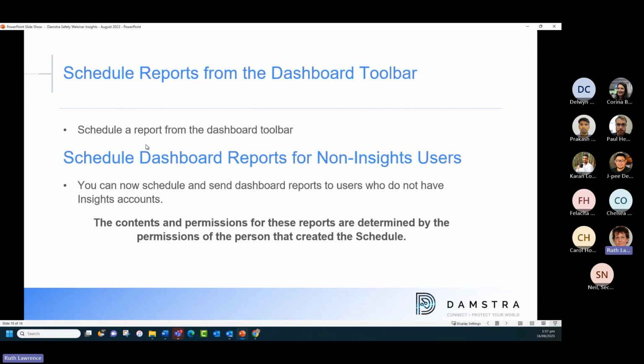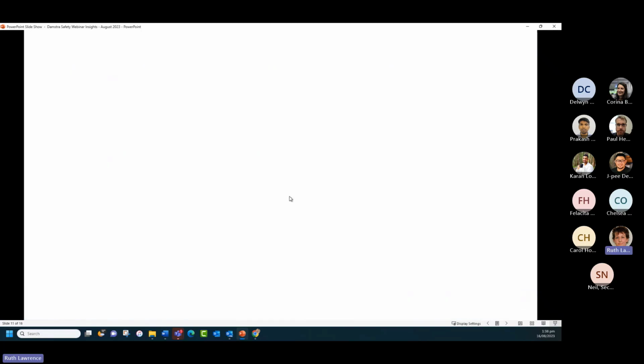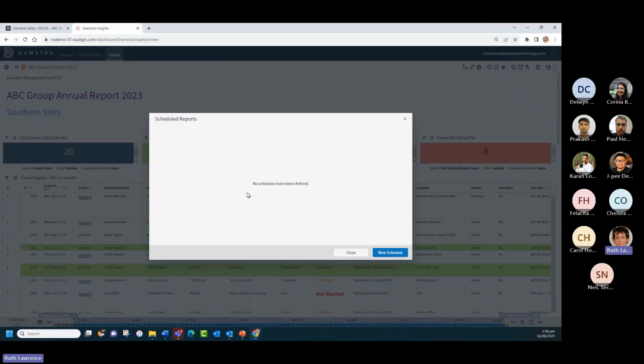So Paul will probably put something in the chat, but he's got to make this really clear to you. If you want to schedule a dashboard for an external email address, and they're not insights users with permissions and site structure and all those kind of things, the contents and permissions for these reports are going to be from the person that scheduled the report. Not who created the report or the dashboard, but who scheduled it.